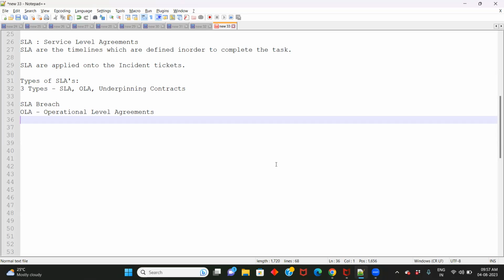Getting it? The actual timeline is 4 hours, but your manager will not give you 4 hours of time. He'll push you to complete within 3 hours. The entire timeline will not be given to you, only 3 hours. So 3 hours is nothing but the internal timeline. That internal timeline within the organization is called OLA.